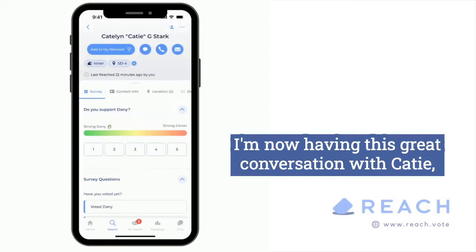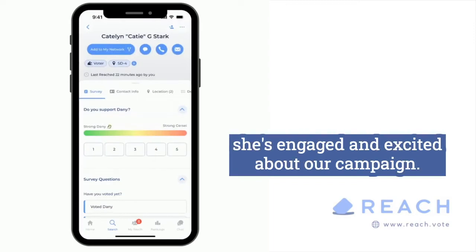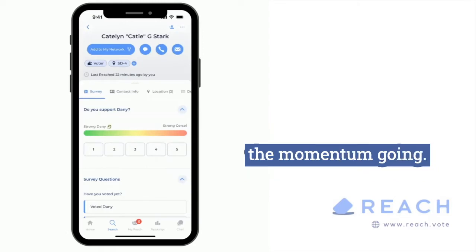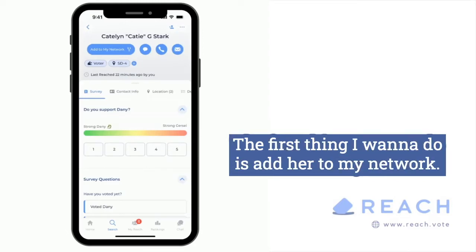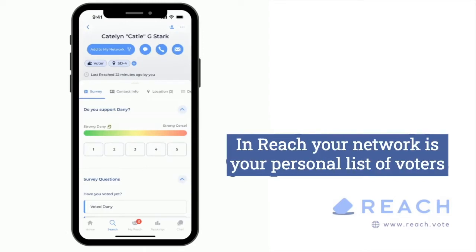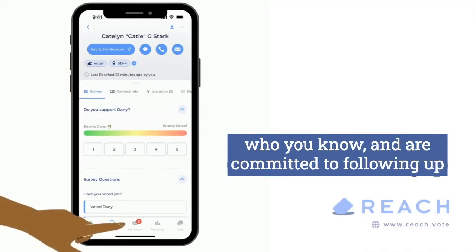I'm now having this great conversation with Katie. She's engaged and excited about our campaign. So there are a few things I can do to keep the momentum going. The first thing I want to do is add her to my network. In Reach, your network is your personal list of voters who you know and are committed to following up with throughout the campaign.